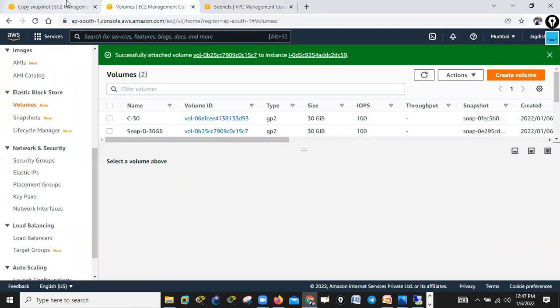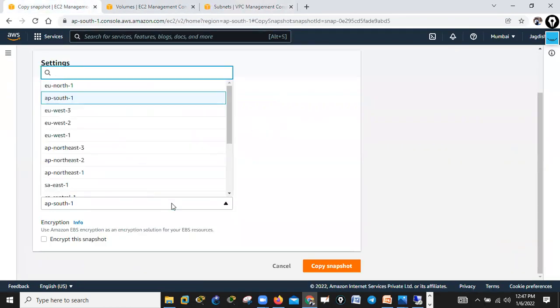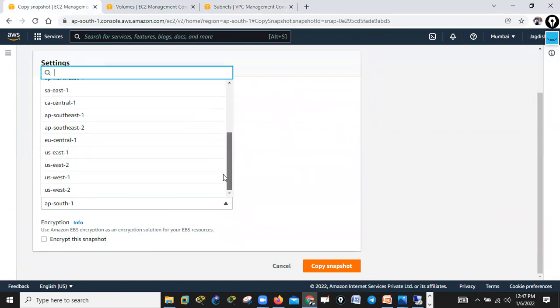Whenever you say that you want to move, you have to choose the destination region over here. Can you see? Yes, you can see CA Central 1. Previously, before two years, they were giving the country name. But now they are giving the region name. You know why? Here it says that you can directly put this particular snapshot into that country's particular availability zone.